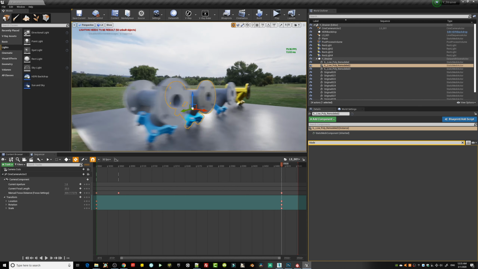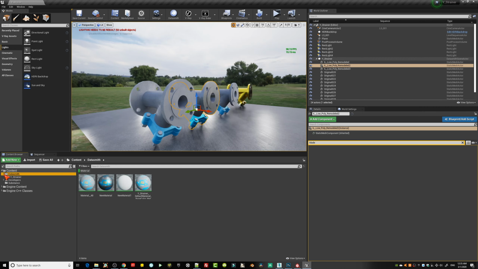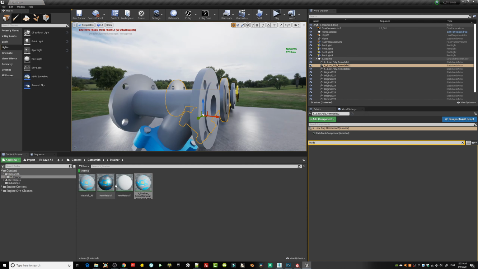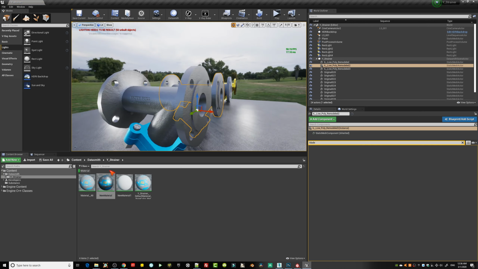So what I showed you is basically nothing else than taking those materials from the Datasmith and just assigning them. I can create a new one, which I did here, or this is just a white one. This is more like a glossy one I created, and this is the original one.